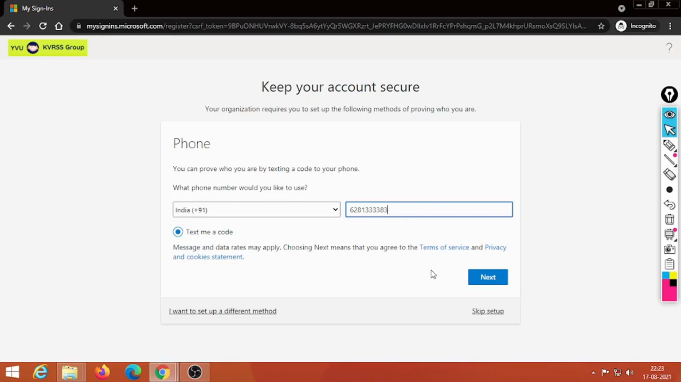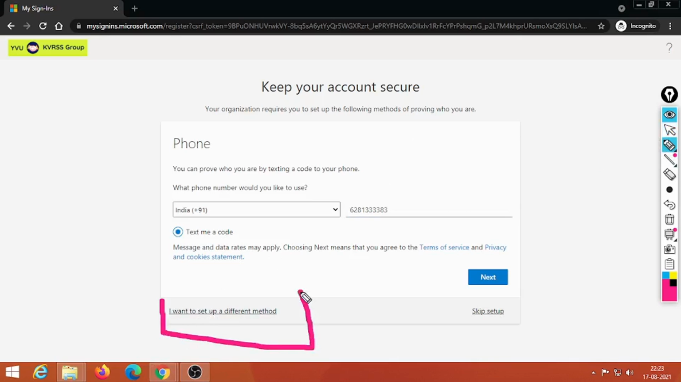Otherwise, if you don't want to keep your phone number here, we also have the option, I want to set up a different method. You just look here. This is your wish. In some cases, if you don't want to keep a phone number, you can also hit skip setup. But my best suggestion is to always update your phone number with this ID. In future cases, if you forget your password, you can directly reset it on your phone.